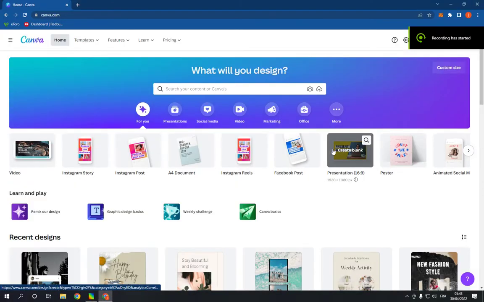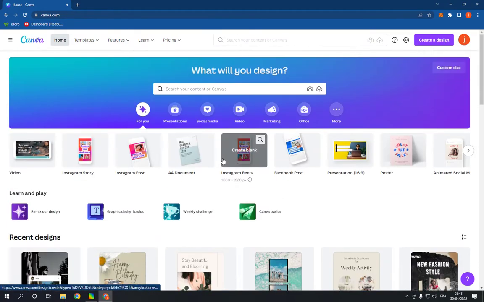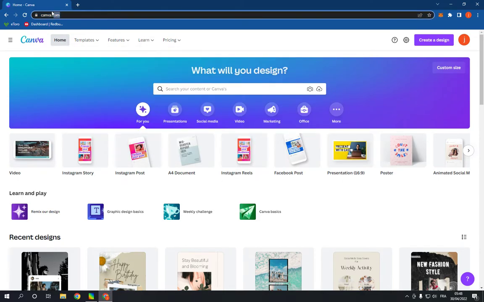How to make and create event flyer on Canva PC. Hello guys, so in today's video I'm going to show you how to make and create professional event flyer on canva.com. First thing, as you can see, this is the home page.